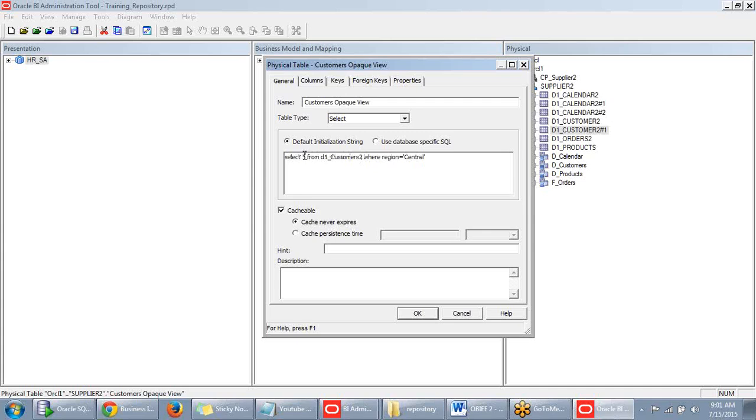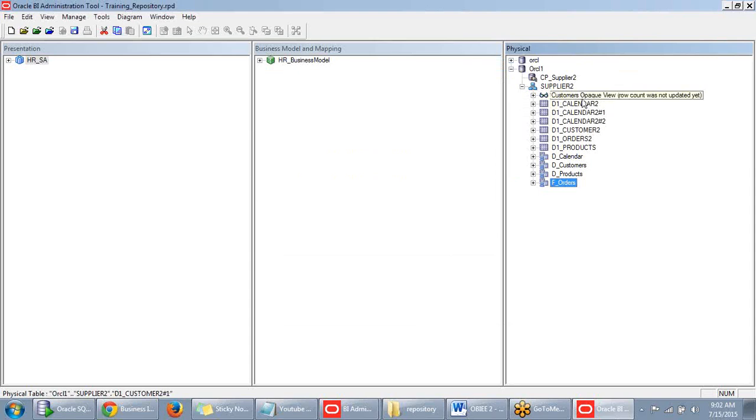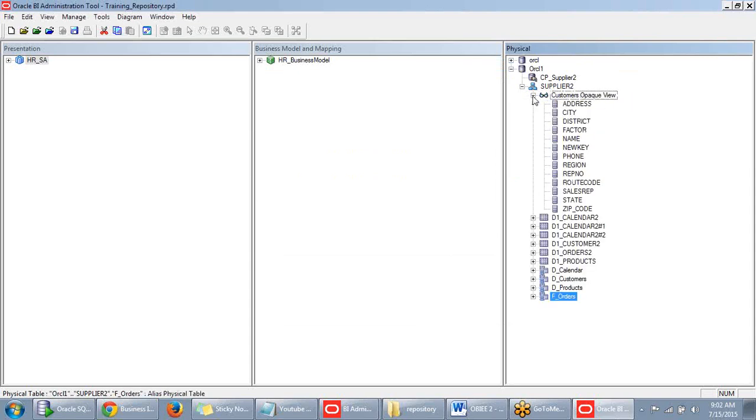All the columns will be the same, but it will be filtered based upon the particular region. I'm going to check that now. The moment I click OK, this physical table will be converted into an opaque view, and we will get this spectacle symbol here. See, now I got the opaque view symbol.